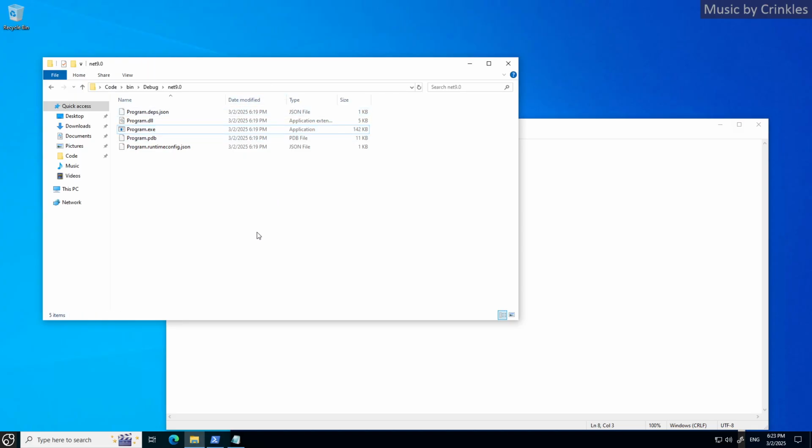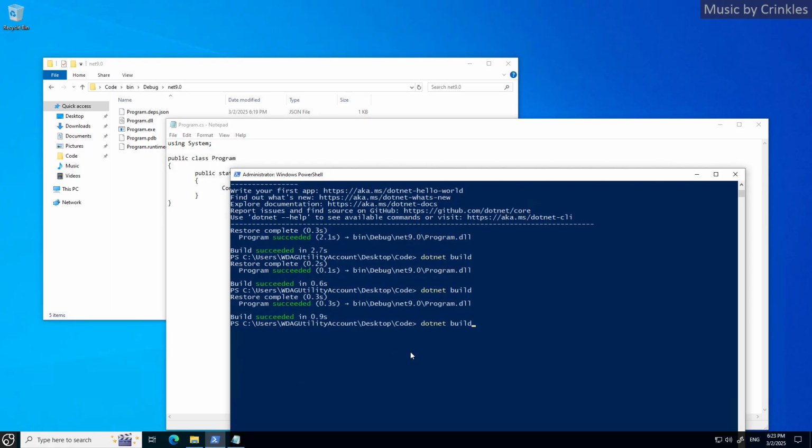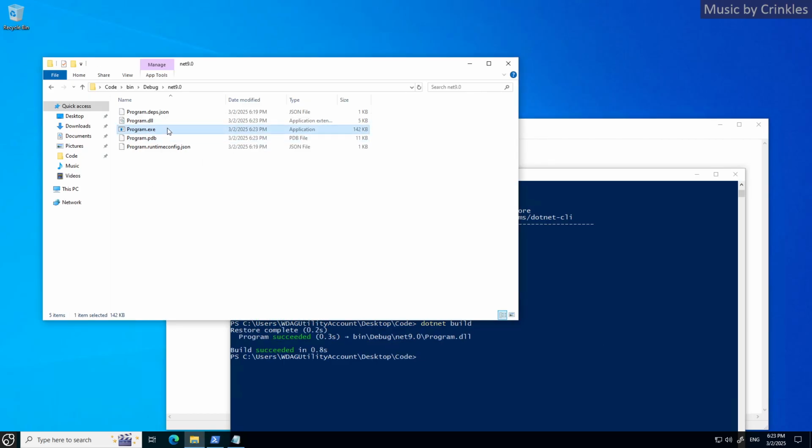So there's a way around that. Let's delete this line and compile again. It will replace the executable. You can see the date modified changed.